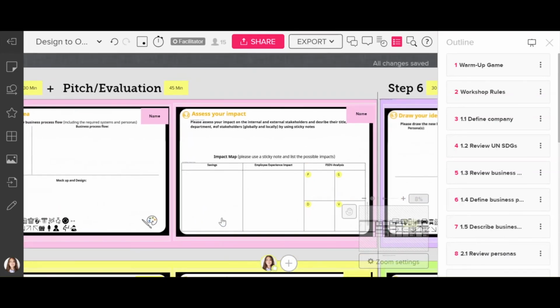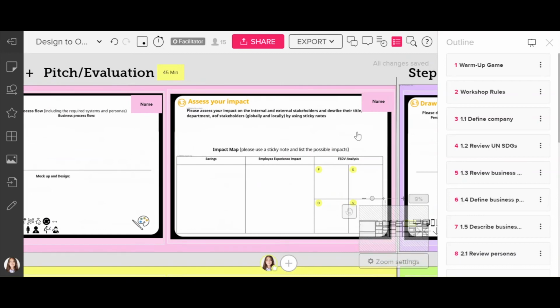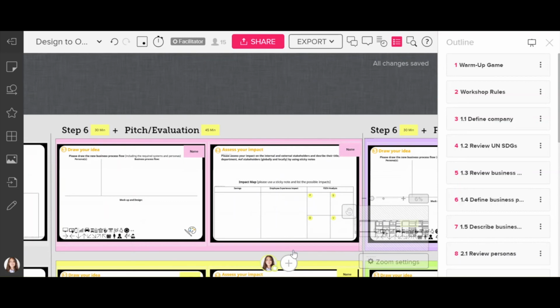After that, the impact of the solution is going to be assessed. So first of all, we're going to do the stakeholder analysis and then create an impact map and basically identify the impact of the solution in terms of different criteria that have been predefined, as well as doing the FSDV analysis.